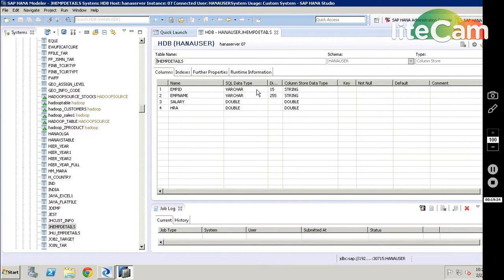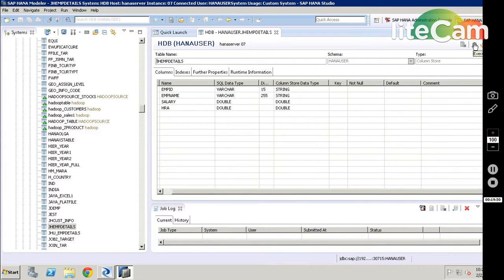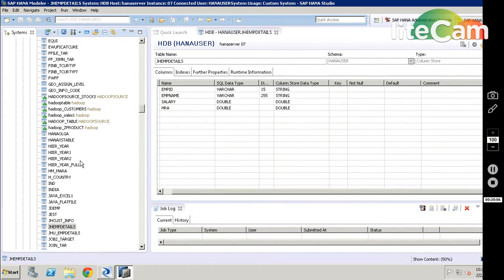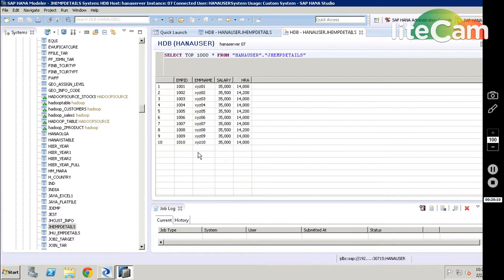You can see the structure: EMP ID varchar 15, EMP name varchar 255, salary is double, HRA is double. Now you go and view the data in this. Right click here and open content. See the data. So this is how you can transfer data from Excel files to the HANA database using SAP Data Services, and you can see the data which is available here in the SAP HANA database.